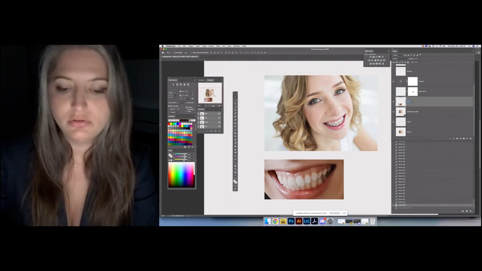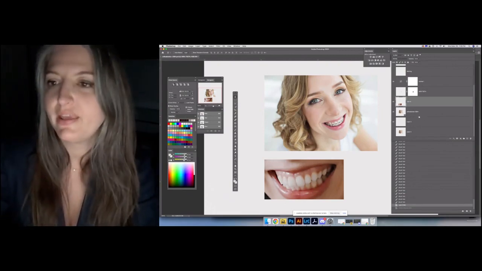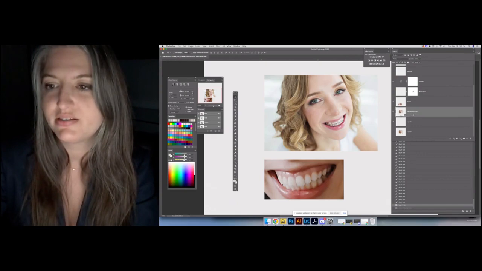I always label my layers. So this one says teeth and this one says orthodontics. That's the original.